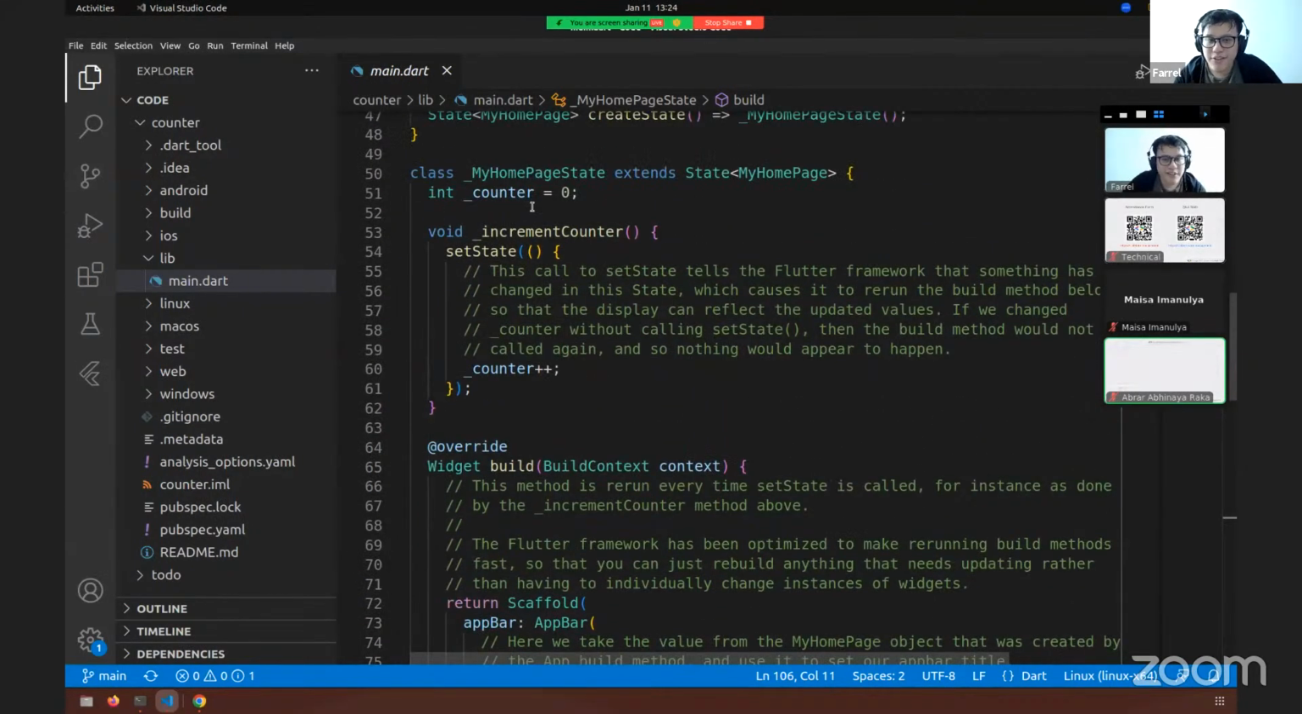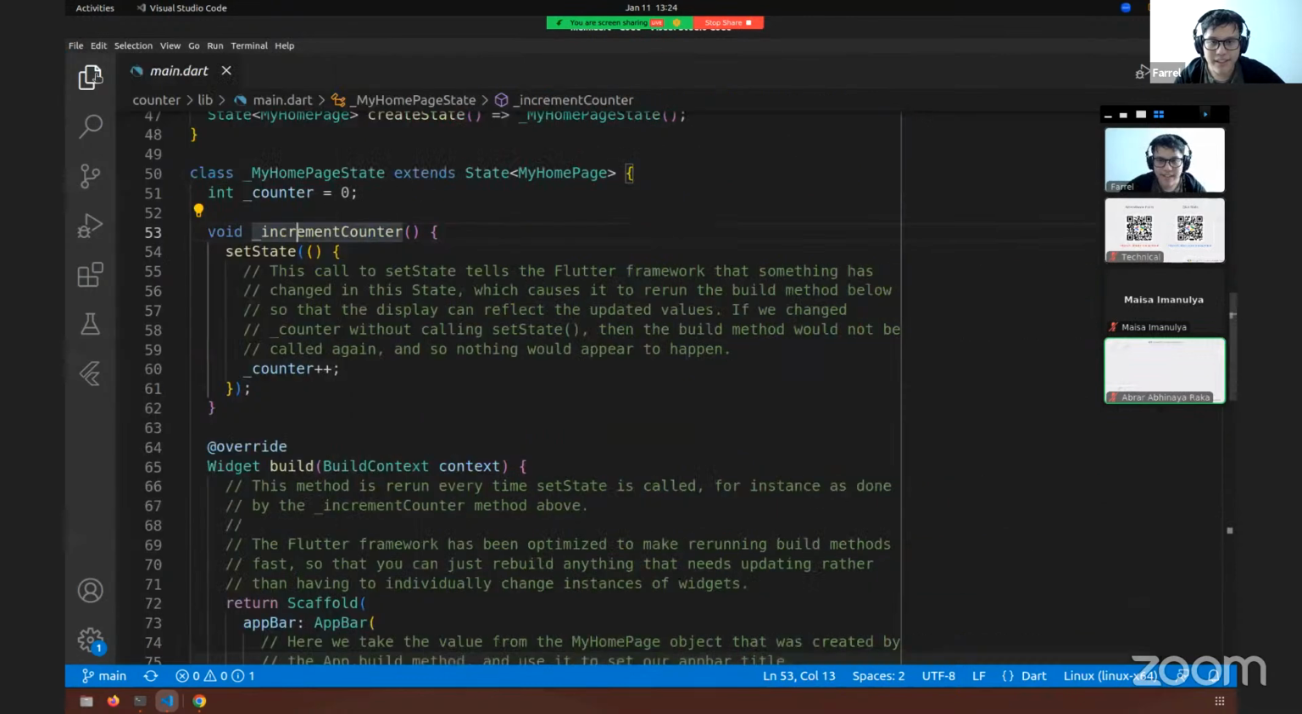You might ask, if it's just an int that we're keeping track of, then why do we need any of this setState stuff? I think the comment here can explain it better than I can: the call to setState tells the Flutter framework that something has changed, which causes it to rerun the build method below so that the display can reflect the updated values. If we change counter without calling setState, then the build method would not be called again, and so nothing would appear to happen. To oversimplify it, I think this is pretty much how it works.